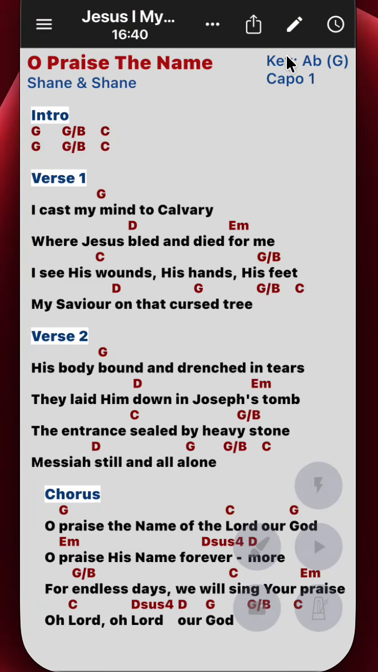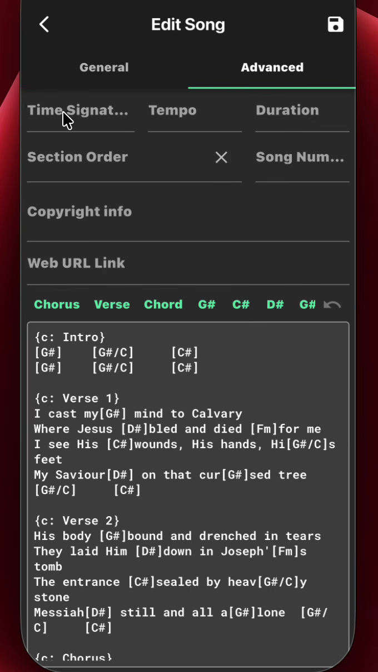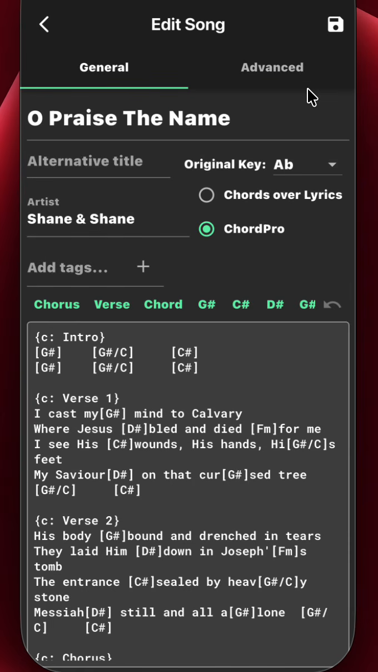You can edit a song by clicking on this pencil up on the top right, and you can edit a lot of this meta info, the tags, things like that. The artist, who it's by, the original key, which is going to be the key that it's in as far as the Chord Pro formatting right here, which I'll talk about in a minute. There's also an advanced tab, so you can add information like this, which I usually don't really get into. It's not that big of a deal.